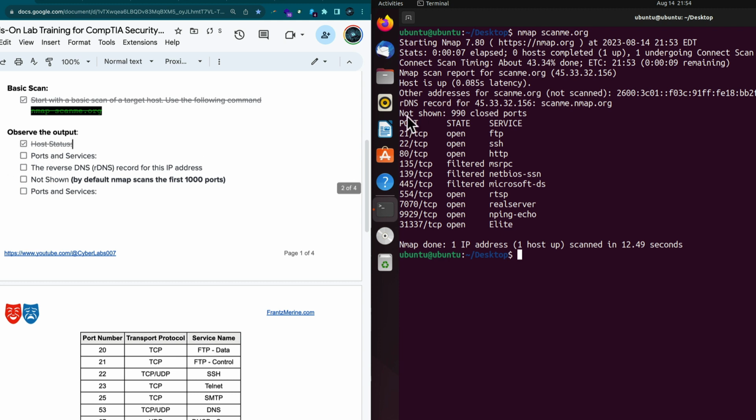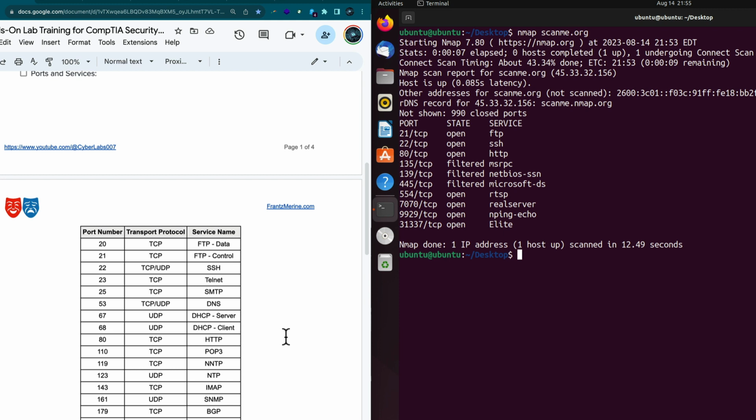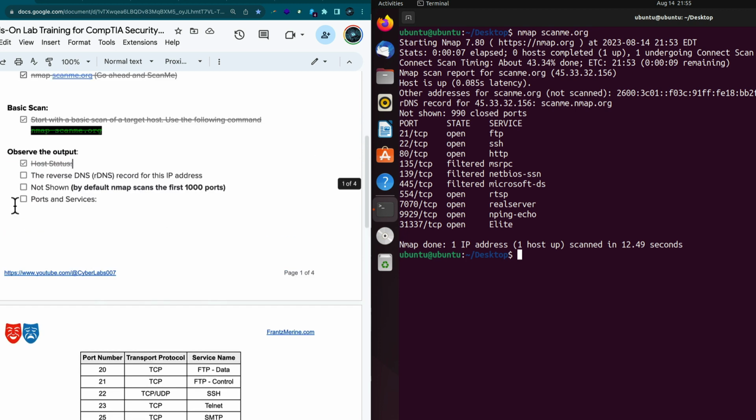Good. It gives us some port and services, which is actually showing up over here. So I'm going to get rid of this here because the port and services are actually a little bit lower. And these are the ports. So it tells me that port 21, TCP port 21 is open, and we know this is the FTP service. It also tells me that port 22 is open. This is SSH. I actually have a table of the top 1,000 ports, and this is an important point to make, especially for the exam. By default, Nmap scans the first 1,000 ports. So you see here, not shown.